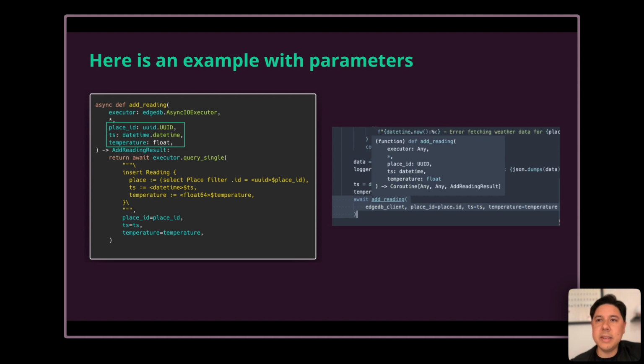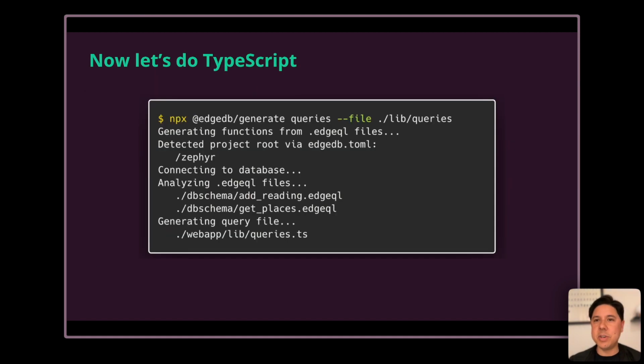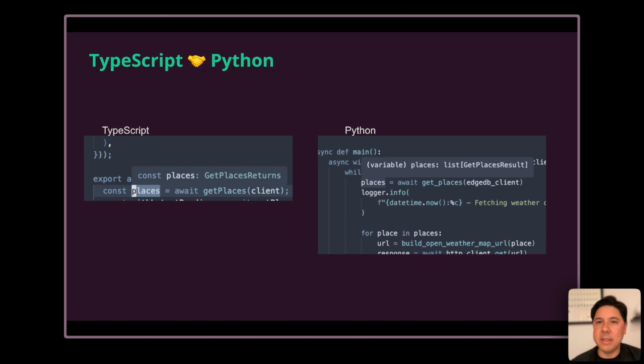And now let's do the same for TypeScript. Let's run the TypeScript generator from within our Next.js project. And there we go. We can use the same query in both Python and TypeScript, and we're able to get strongly typed functions that are always up to date with our schema.